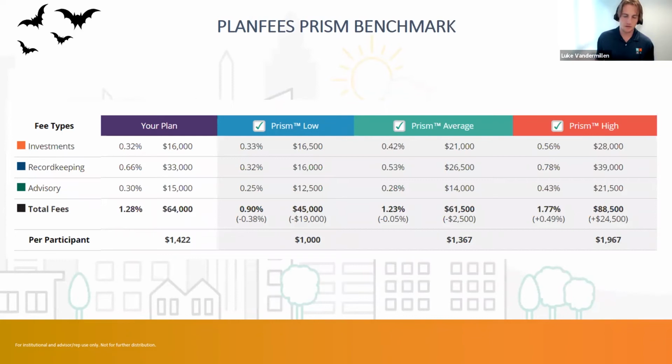And then just to give you all another look at the output that PlanFees comes with, it breaks it out in both investment, record keeping, and advisory costs. You get the low, average, and high, and you also get a look at the dollar amount and the basis point value, which I think is really nice because plan sponsors seem to think better in hard dollar amounts. So if you can quantify, instead of saying, hey, we can save you 30 basis points, if you can quantify that and say, hey, we can save you $15,000 a year on your plan, that seems to be the most effective way to communicate this with plan sponsors and to show them what's important.